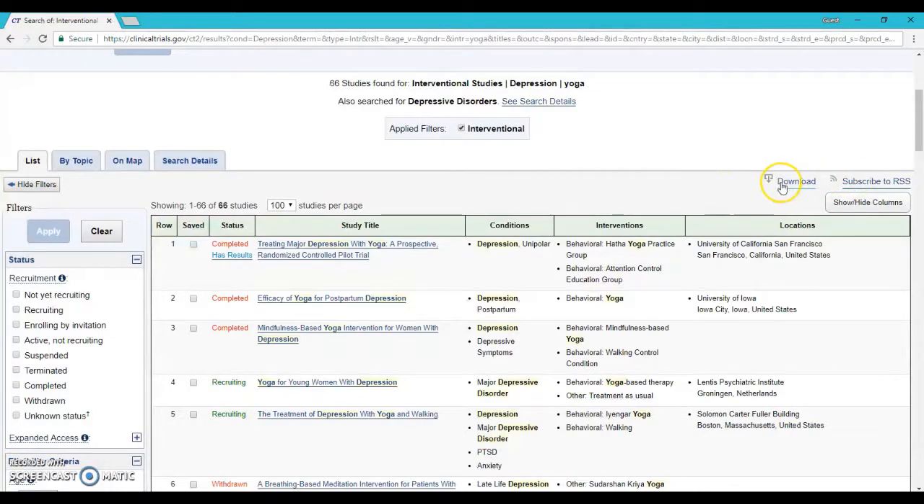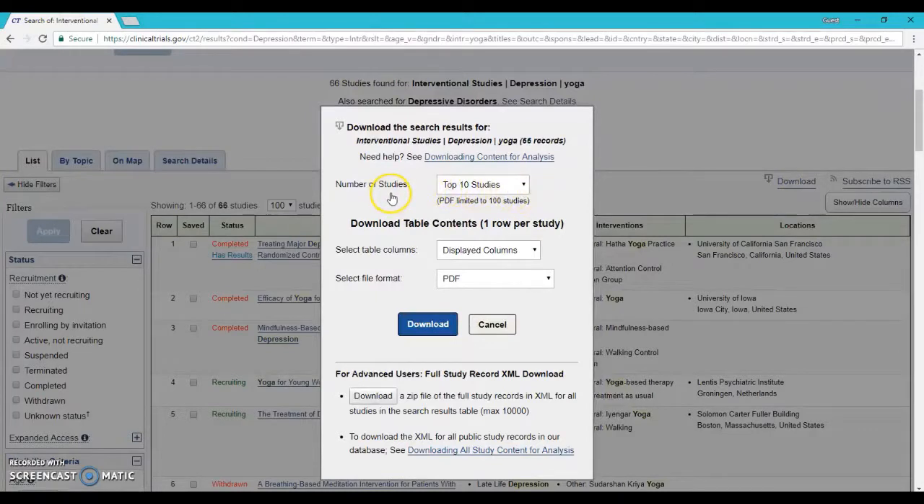And another option right up at the top here is to download these results. So if you just click the download button, it shows you again what you're downloading, and it'll give you the option of downloading the top 10 results or all the studies. As it says here, PDFs limited to 100 studies. And then you have the option of which columns. As I showed you, it has the displayed columns or all available columns. I usually do all available columns so that I have all that information. And I usually do it as a comma separated values or a CSV document so that I can use it in Excel.